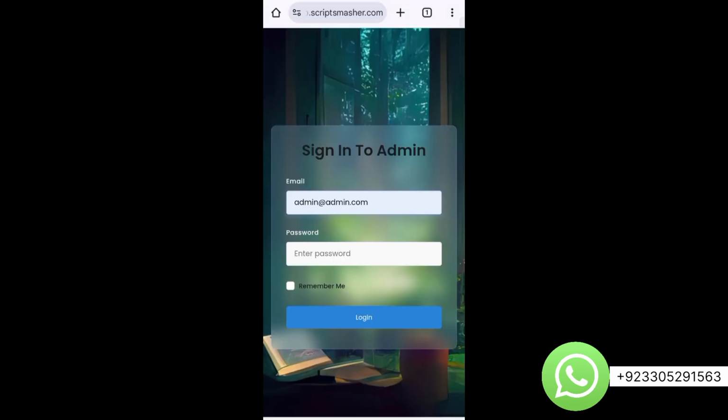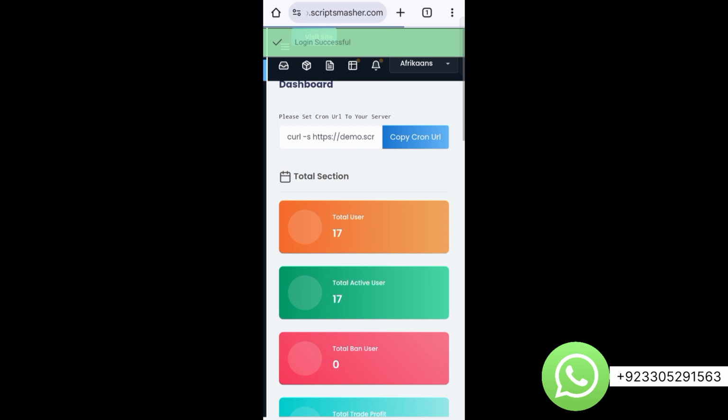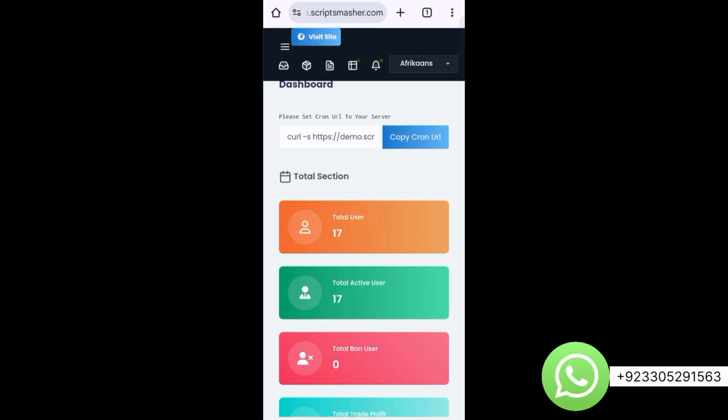So viewers, here you can see that I'm on my admin login page. Here I have to enter my email and password of the admin panel in order to log in. I already have entered the email and here I will enter my password so I can use the admin panel. So click on login and you can see that it has redirected us to the admin panel and we have successfully logged into the admin.